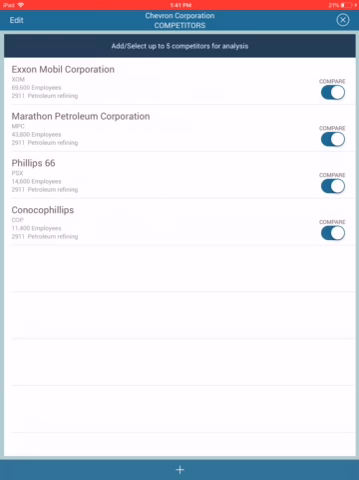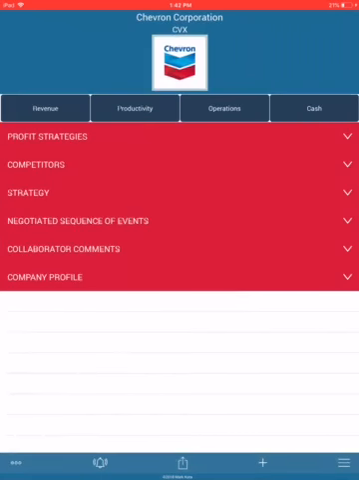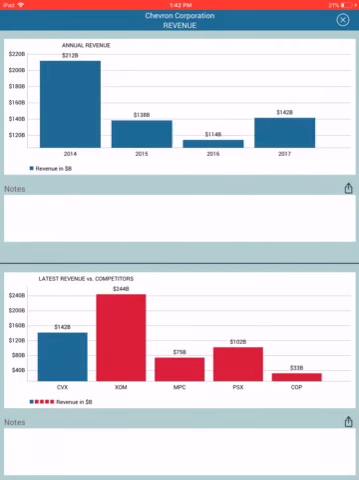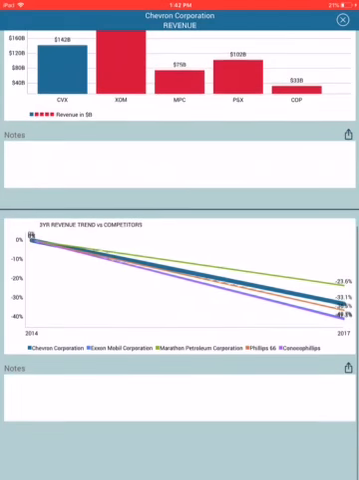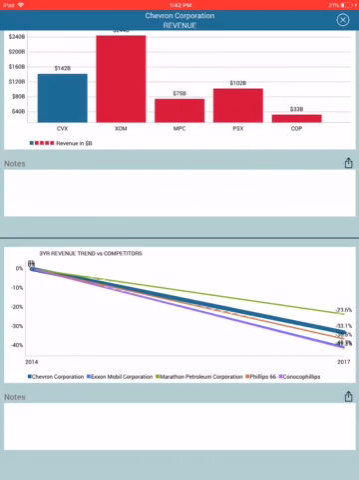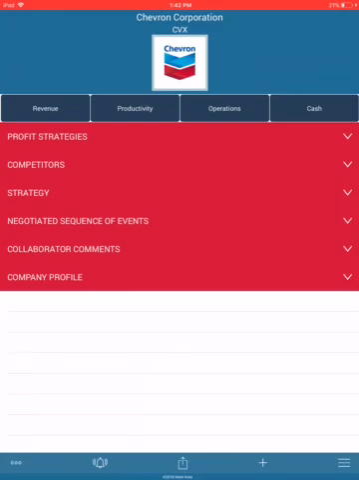Now we have the competitors for Chevron, and we're able to do the analysis that we want to do. And we see here, for instance, how oil company revenues are down, as you can imagine, with the price of oil going down, and so forth.